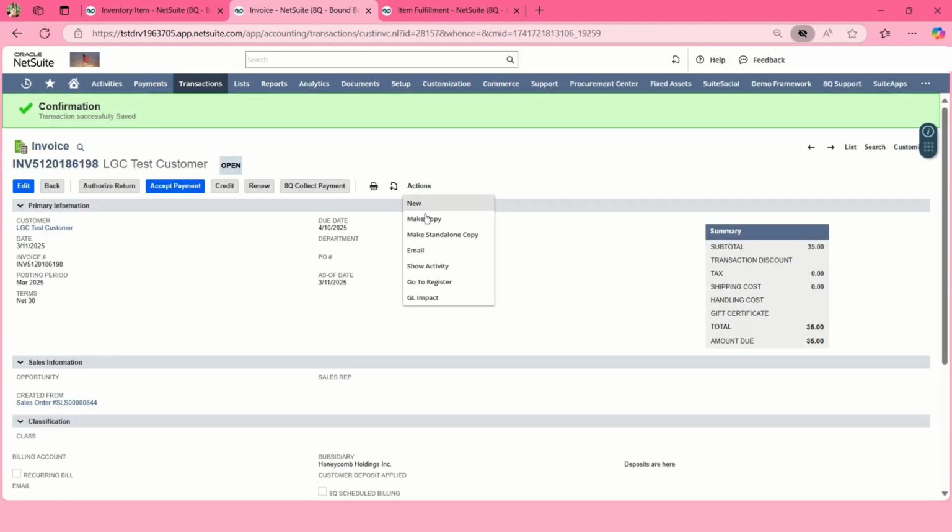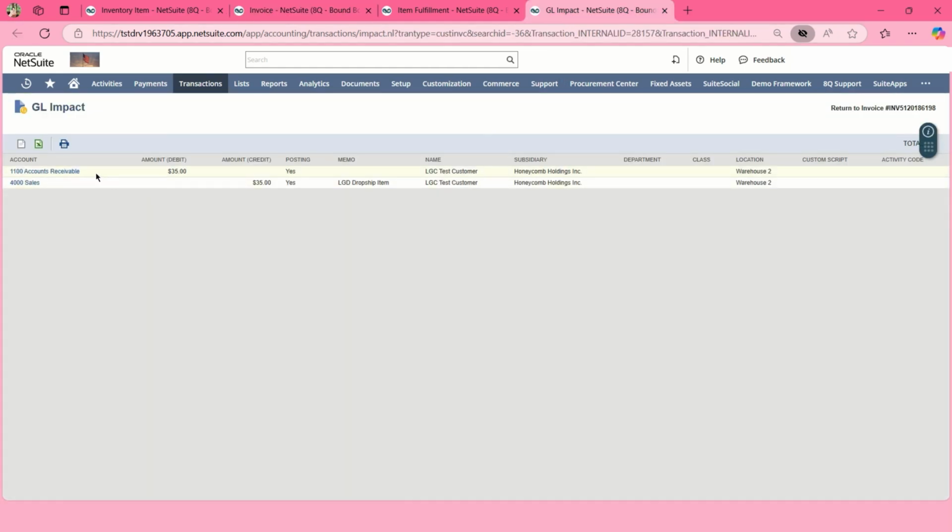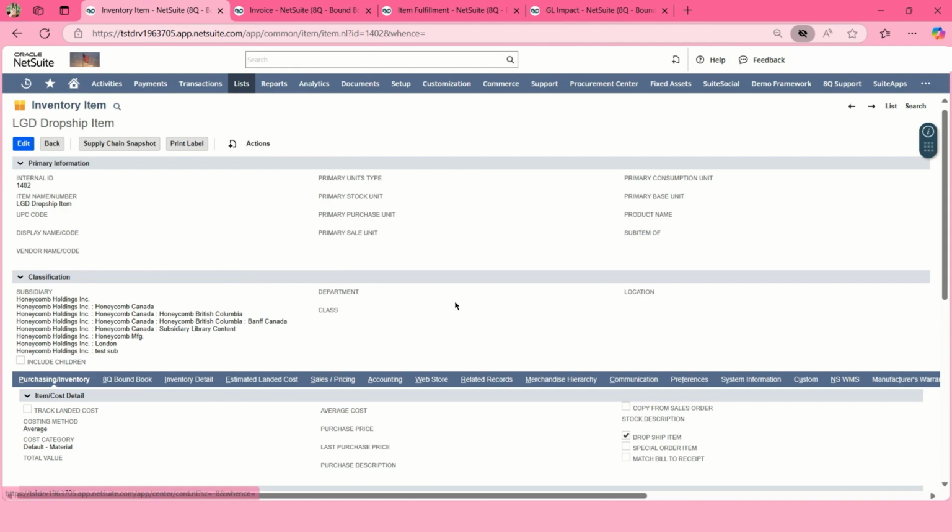Now, let's review the GL impact of the invoice. As expected, you will see that the accounts affected are only accounts receivable and sales, since the item was not received into inventory and does not impact inventory asset accounts.